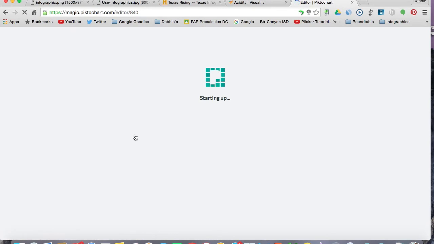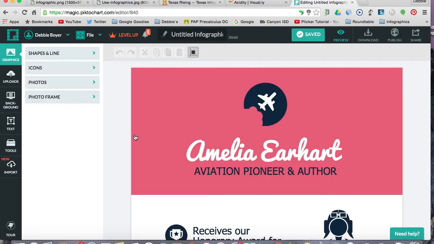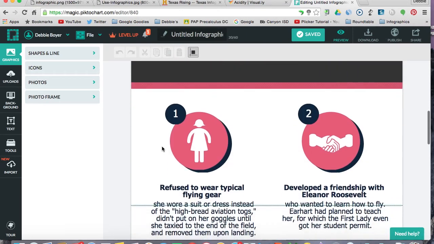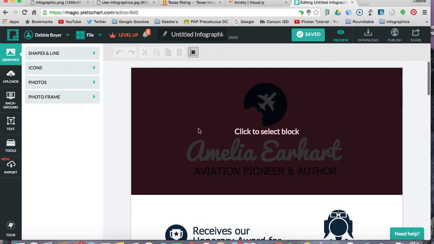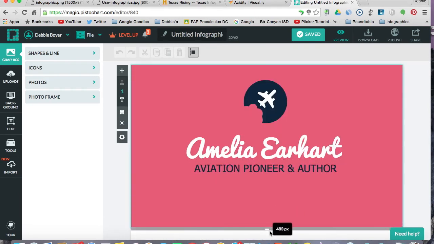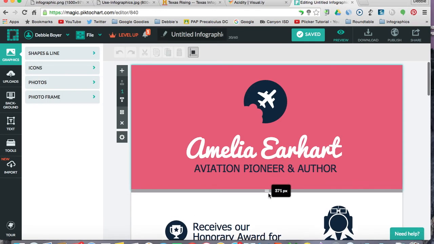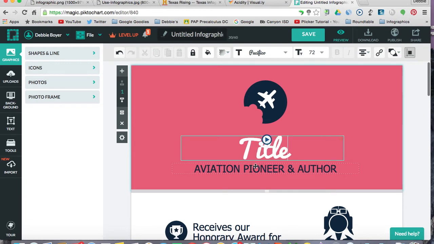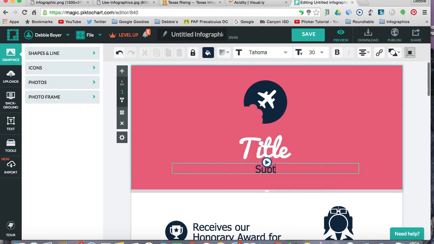And when it opens up, you're going to see that it is a long, narrow look to it. And it's created with blocks. So there's different blocks on the screen, and we can come in and choose the first block, and we can choose to size it, make it larger or smaller by dragging and dropping. We can double click on it and add our own title and our own subtitle if we'd like.